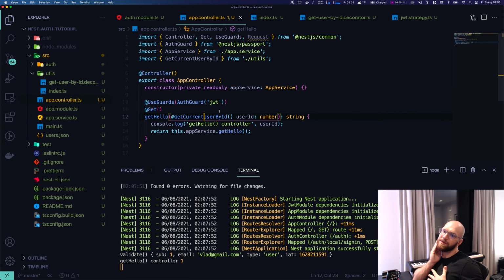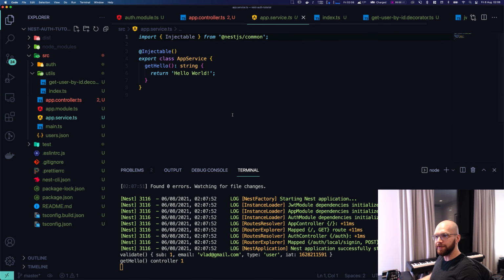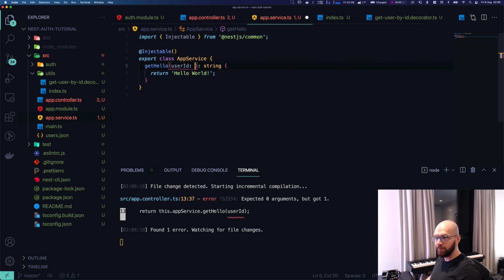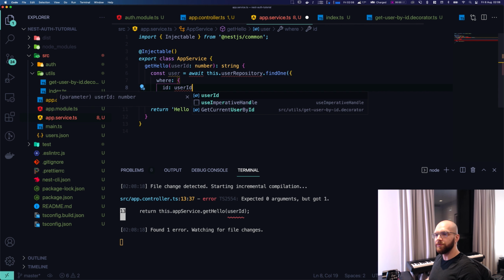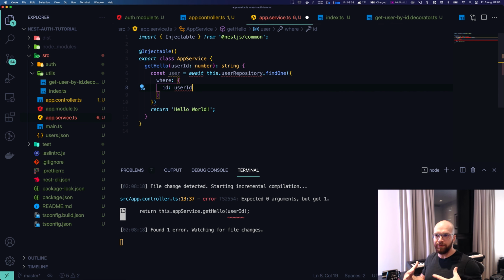Usually I don't get the user from the database in the strategy. I just pass the user ID to the service. So for instance here, right? And then in the service, I would actually go ahead and say user await this user repository, if you're using TypeORM, find one, and then I would do where ID equals user ID, and I would do that before every logic.